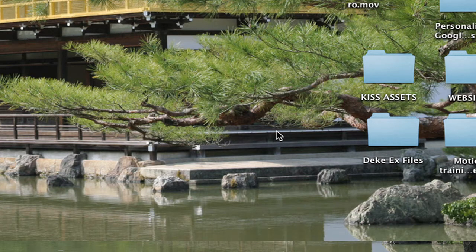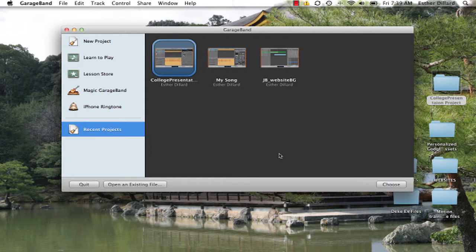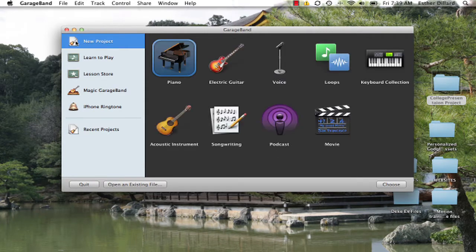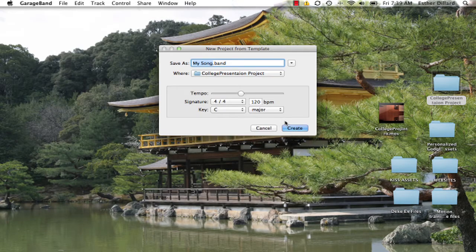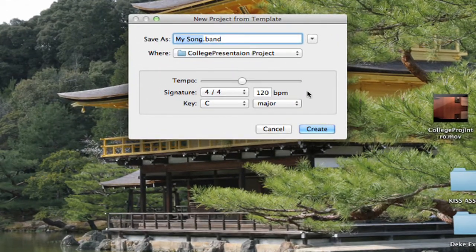It takes a minute for it to open up. There it is. Then you're going to select New Project. Then you're going to select Podcast. Then you're going to name what it is that you want to call the project. And I'm just going to call it, because I've done this before, so I had a copy, College Project 2. I'll do it 3 because I think I did 2 already. And then create.